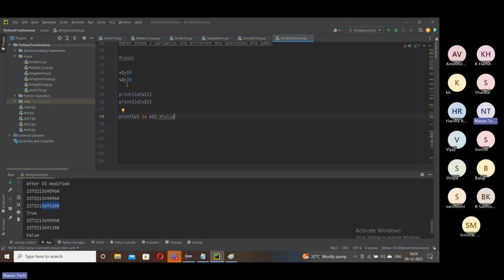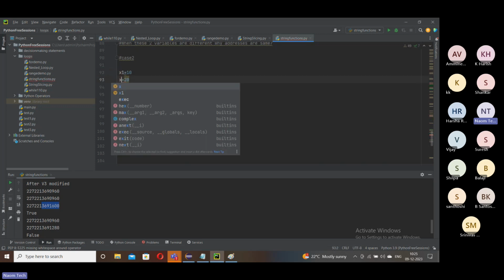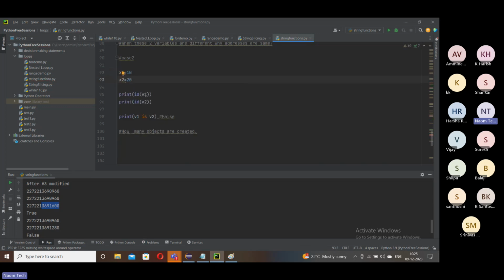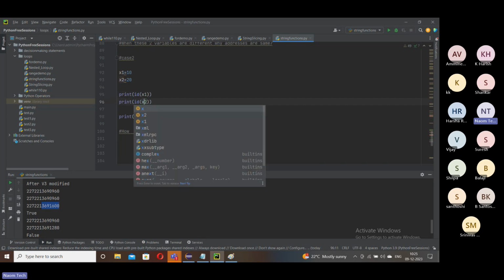I have a question for you. After observing this concept, you can answer this now. Question: how many objects are created in case 2? Here V1, V2, suppose you take some x1 and x2. Let's have different variables, not to change this. So how many objects do you have under case 2? Only one object or two objects?